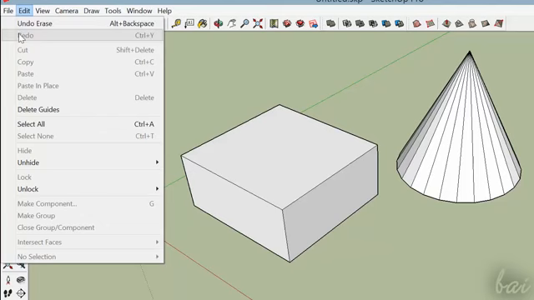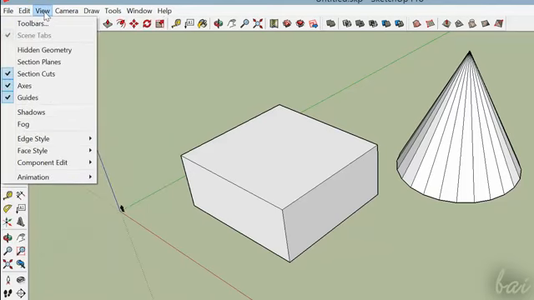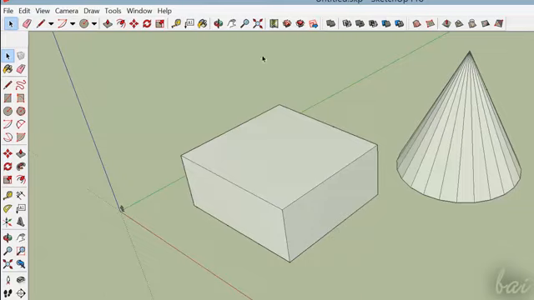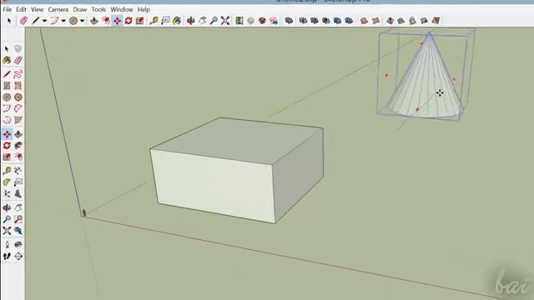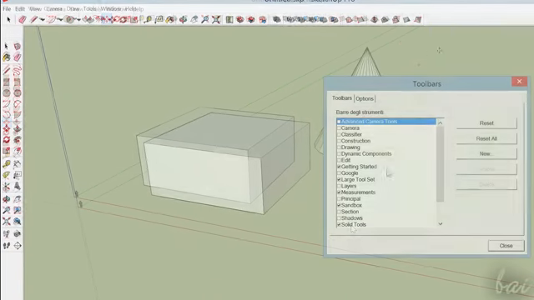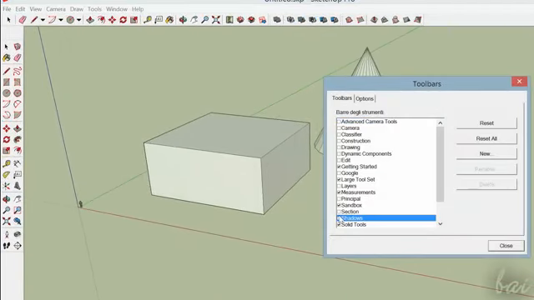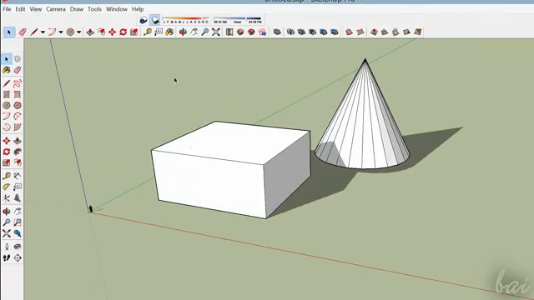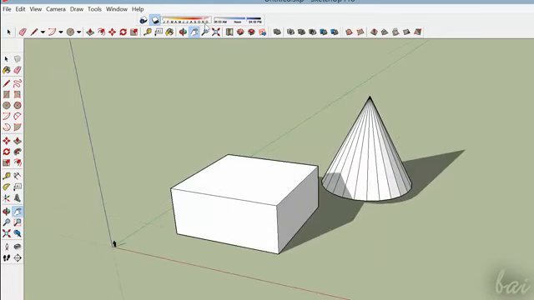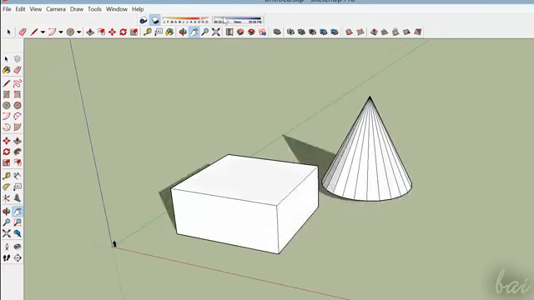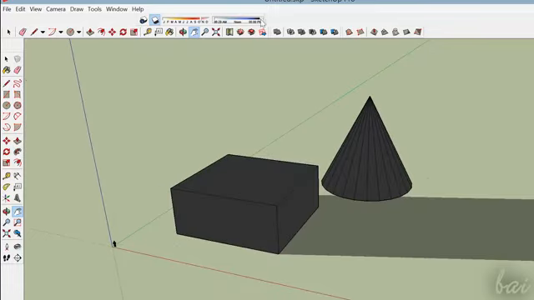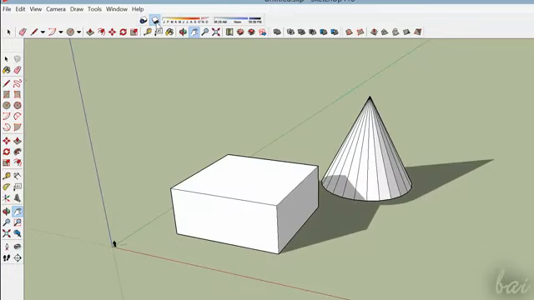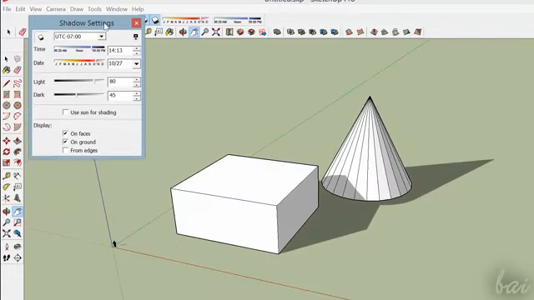You can also add fog and shadow. Just go to View and then to Fog or Shadow. If you enable the Shadows toolbar, you can also decide the hour and the month to set up shadow according to the sun position. Click on the first icon to adjust the shadow settings instead.